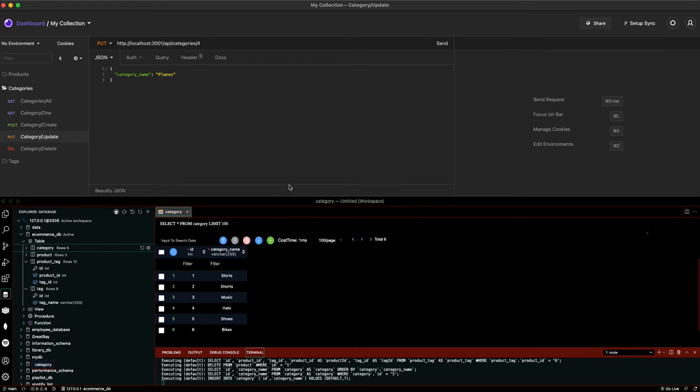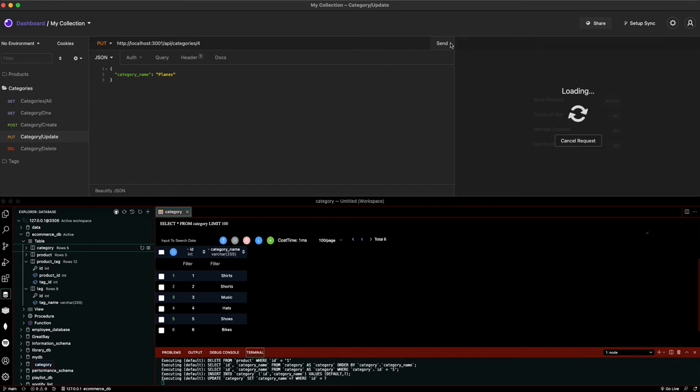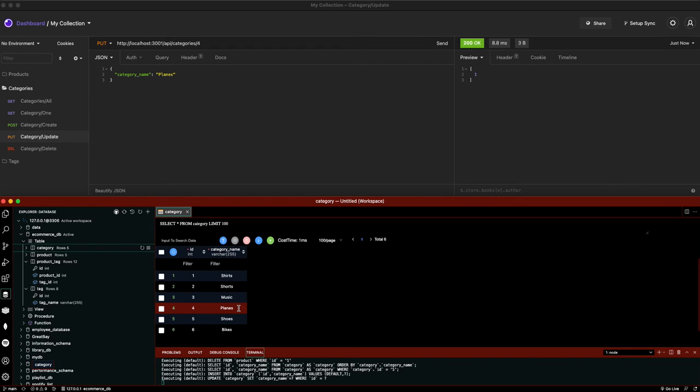And let's update it. So now we don't want hats. Hats are boring. Planes are in. That's what we want. So we give it an ID of 4, and the category name will be planes. And we come on over here. There's no hats, there are planes.